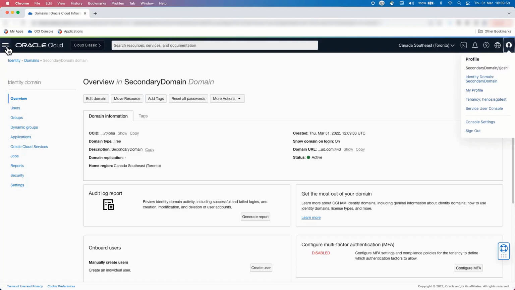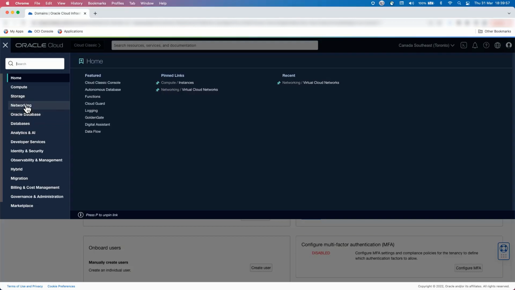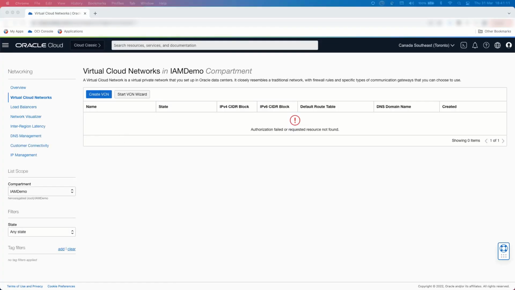But let me try to create a network. I got a permission error. Access in OCI is denied by default. A domain administrator can only manage resources within the domain and not outside of the domain. To manage resources outside of the domain, they need additional permission.